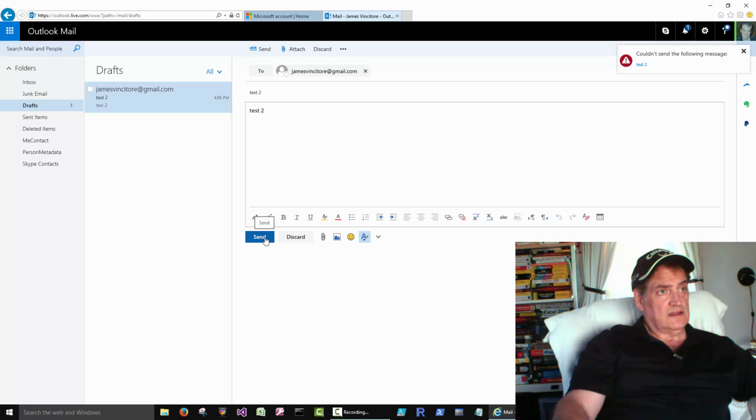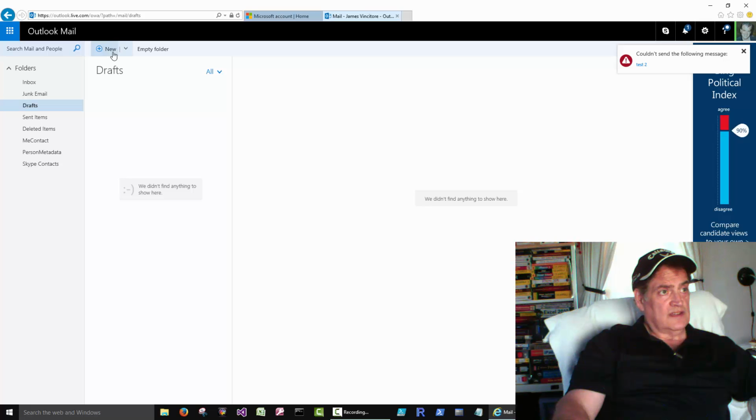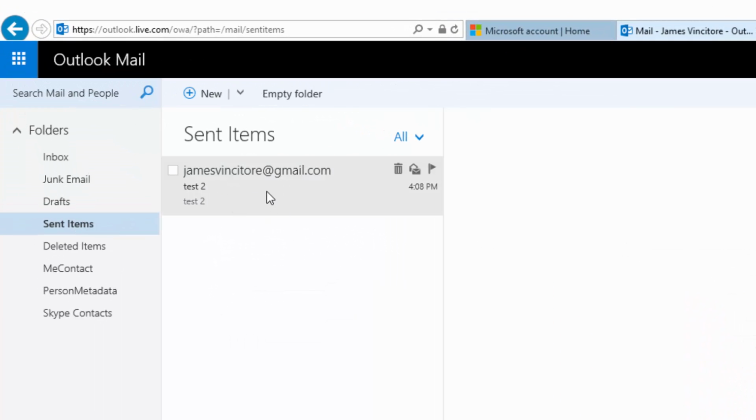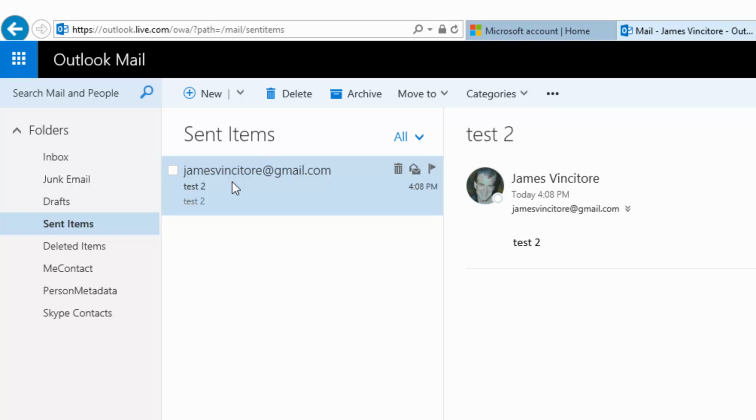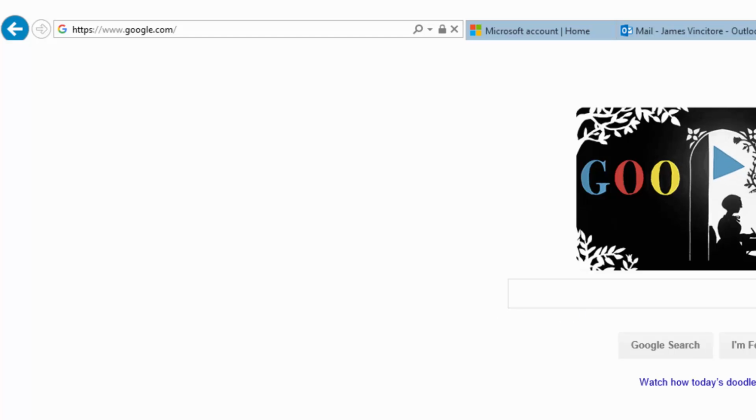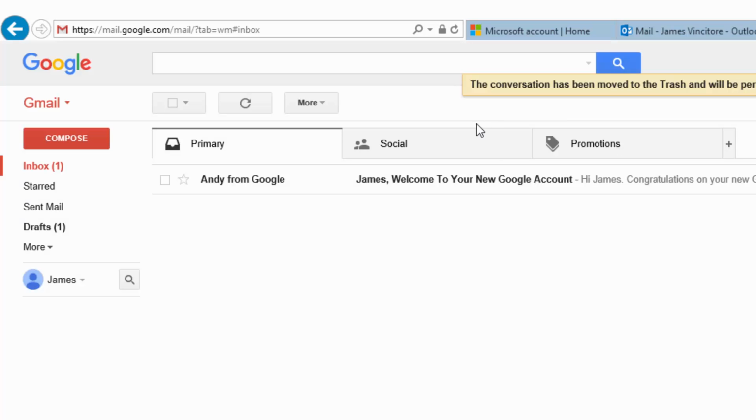Click send. Okay, it looks like it's sent. It should be in our sent folder. Okay, here's our sent folder. That's the mail that we sent. Okay, now if we go over to Google Mail, Gmail, see, it should show up right away.